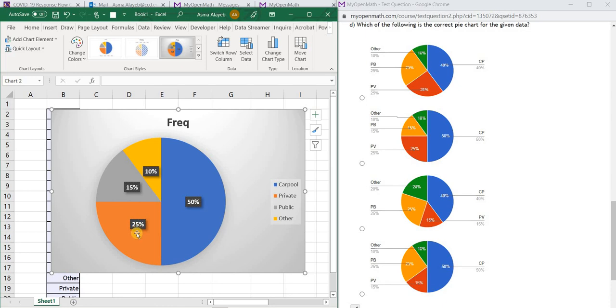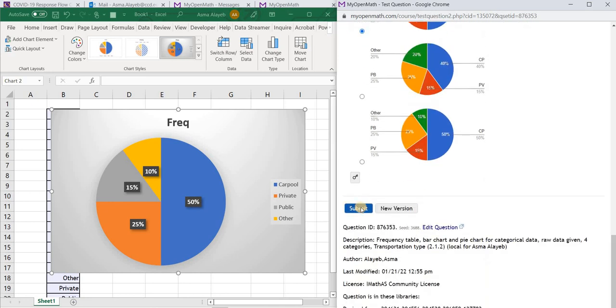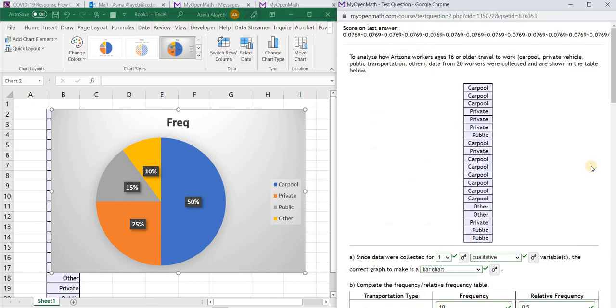So private is 25%. So PV is private. That's 25%. And then PV, which is public, which is gray in this case and orange in this case, that is 15. And the last one, which is other, is 10%. So I see this is the right chart versus this last one, which is the private is 15%. In this case, we have it 25% as the key here is showing us. So I know this is the correct chart that we need to select, and I submitted my question.